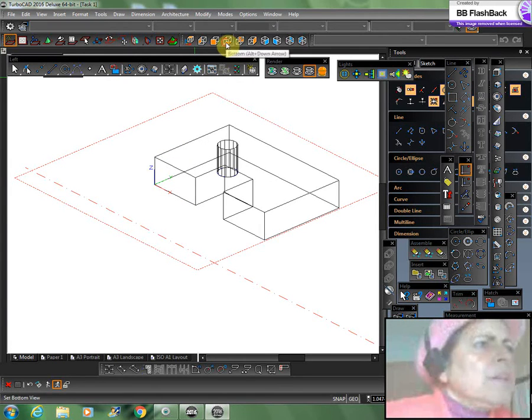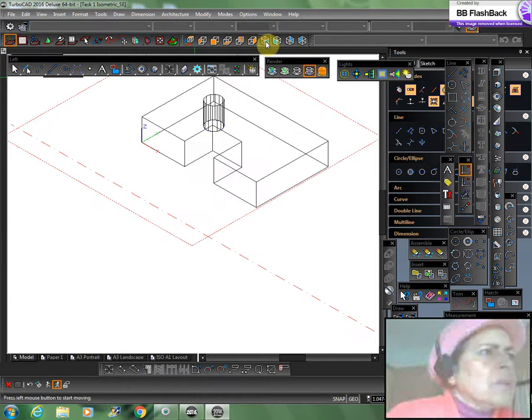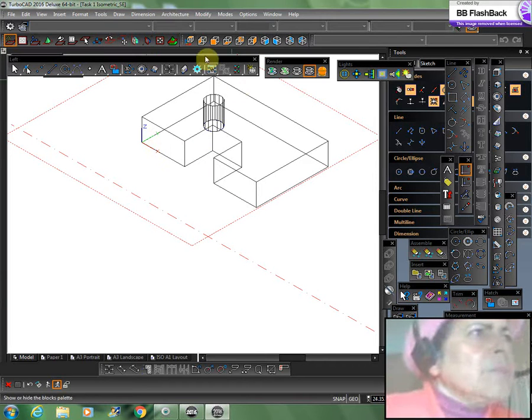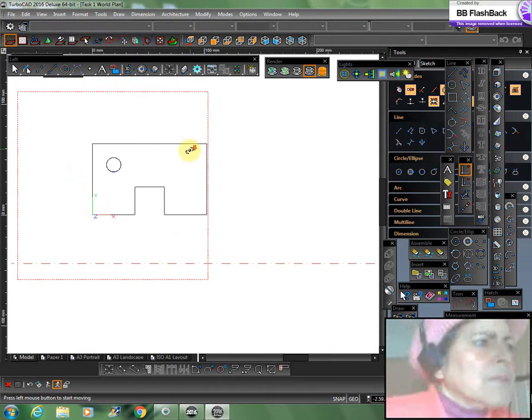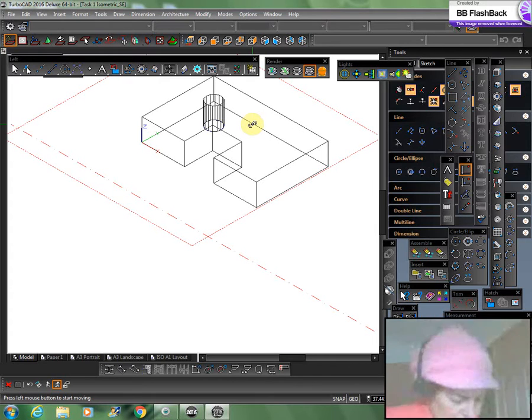If we go here and do this, this work plane is at the bottom, we put it on the top work plane and see what happens if we do this. Still at the bottom.